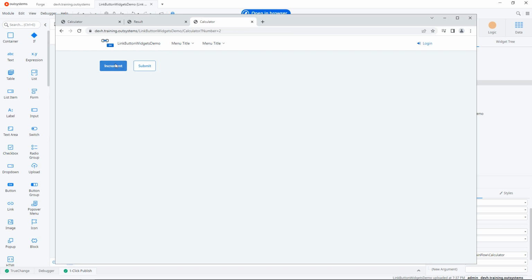Let's click the button to increment the number twice. And now submit the value. Let's now click the restart link. And immediately submit. As we can see, the value is now 0, since we did not click on the increment button.